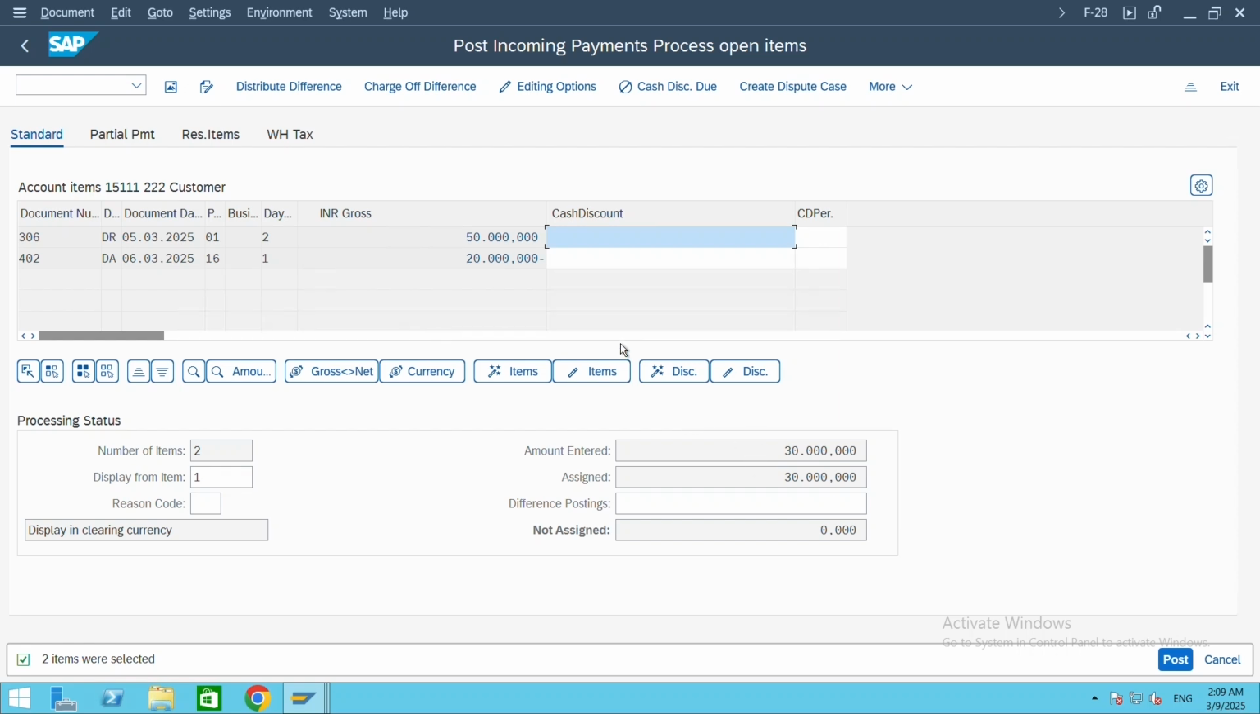So here we can see that two items have been selected, 50,000 and 20,000, because these both are in blue color. You can see that if I double click on this, it will become black. If I double click on 20,000, it will become black. That means these both line items have not been selected. To select the line items, you need to double click on it. To see whether it has been selected or not, the black color for these numbers will become blue.